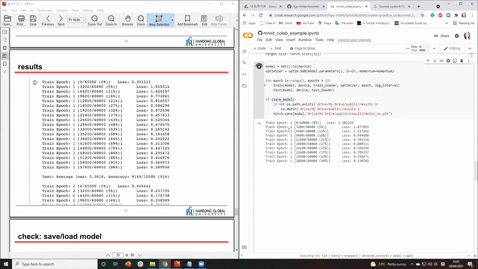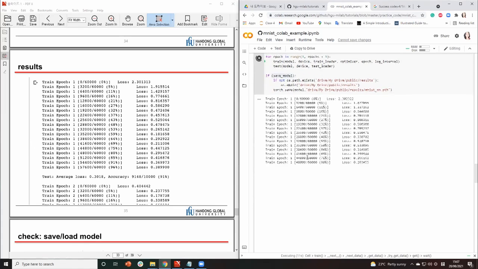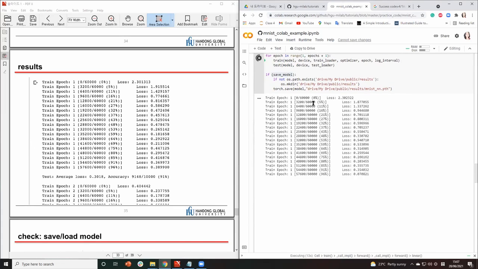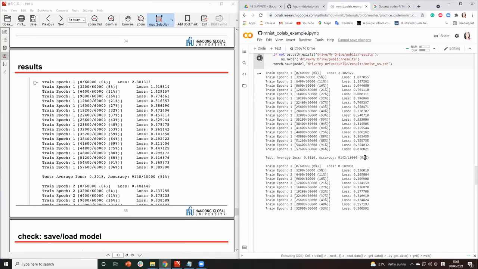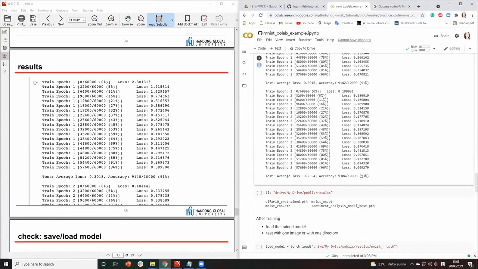These are the iterations that we go through inside of our training until we finish going through the whole data set, and then we test. As you can see, we already have an average of 91% accuracy. That means we can classify correctly 91% of our testing data. After 2 epochs, the accuracy increases a little bit more, and we can successfully classify 93% of our testing data.